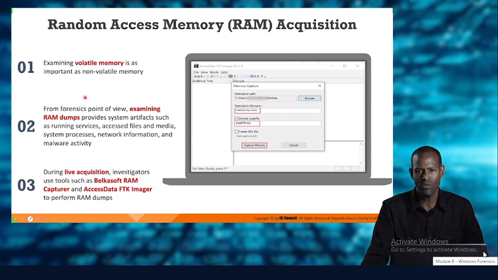So we want to examine RAM dumps. Artifacts that we can find in there are running services, files, media, processes, network information, malware activity. In fact, this is one of the major things we do. When we do malware analysis, we'll use some of these same tools and processes, because we can go grab information, and anything that's running on the computer system, even if it's fileless malware, is going to be in RAM. So if you do a memory dump, you can catch the fileless malware. If it's a backdoor or a rootkit, if it's actually running right now, it's going to be in RAM.